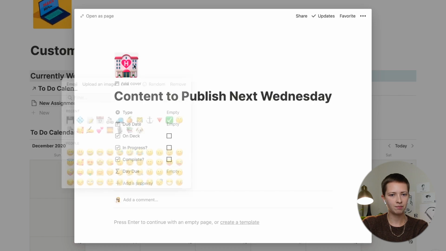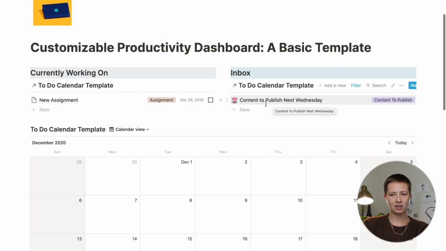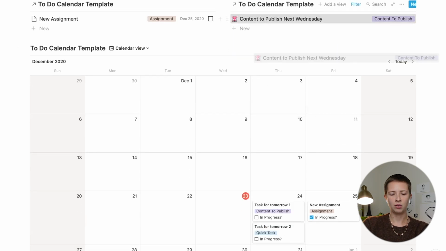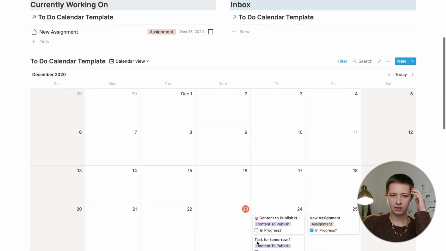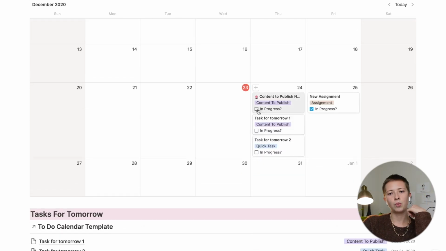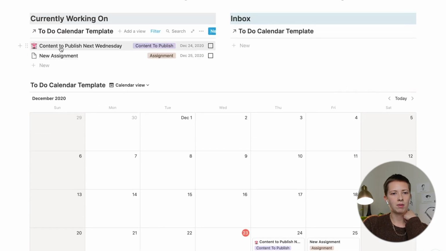Maybe give it an emoji, and the type is content to publish. And let's say I want to get this done tomorrow, so let's drag this into the 24th. And let's say I just want to get right into working on it. Let's press that in progress checkbox, and you'll see it appear up here.